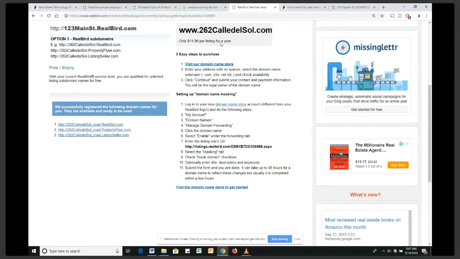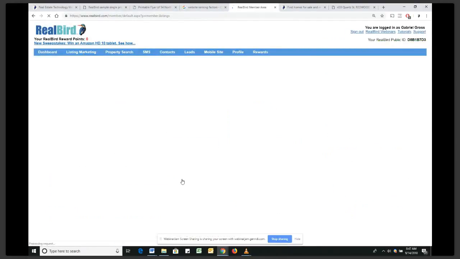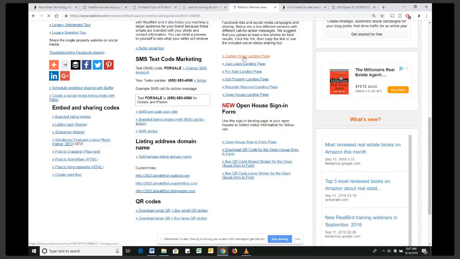And again, there's tutorials for all of this. Let me go back here. Here under property site, you also get these lead capture tools. And right now they're fixed. There's a coming soon landing page, a just listed, for sale, depending on what your listing is. Let's say that you have repriced the listing and you want a recently repriced landing page. Well, or an open house. You have an open house on the weekend. I want to post this on Facebook or on Craigslist or on your website, right?